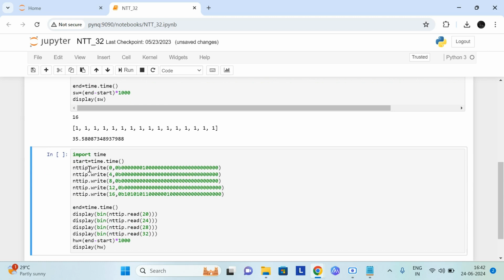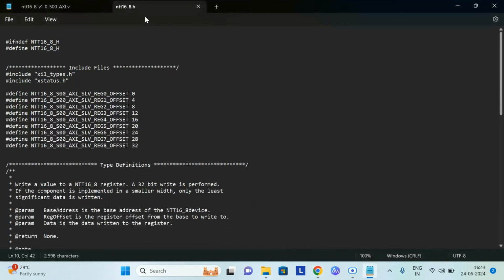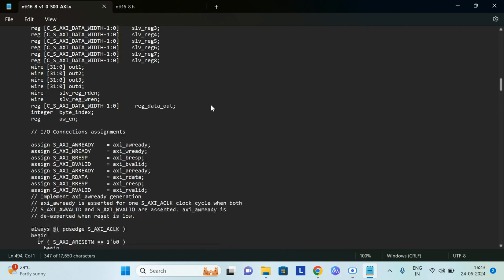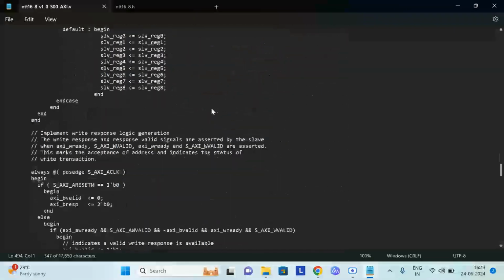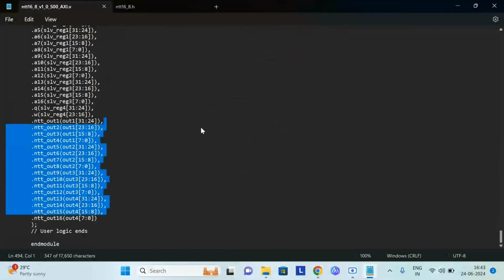Now, if you come to the NTT IP here, this is the hardware IP, and here we can write and read. If you're unsure about the offsets to use, you have to go to the header file, and this header file is available in the IP which we have created. If you go to that directory, we can easily find it. And here we have used 4 for inputs, 1 for Q and twiddle factor, and the other 4 for output. So if you are unsure about how you have given the inputs and output, you can go to this particular file. This is also present in the IP.